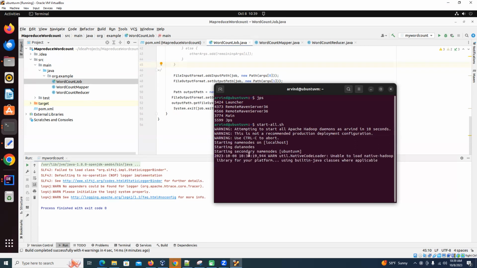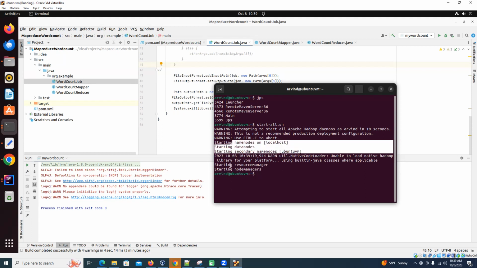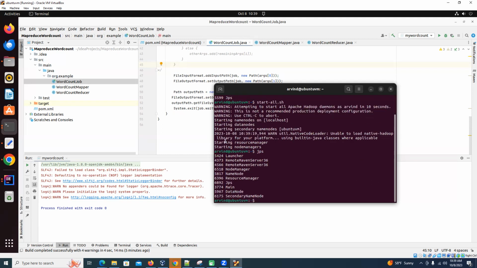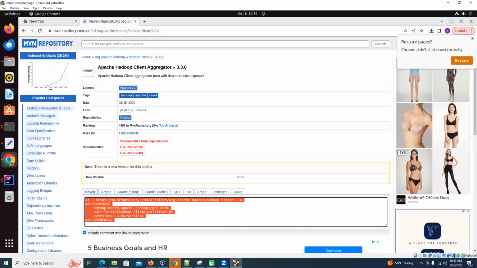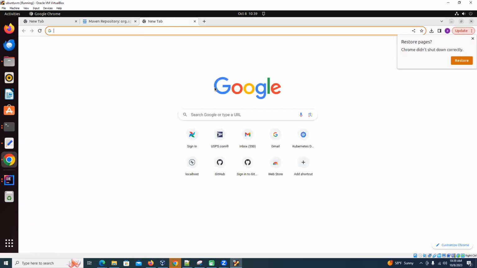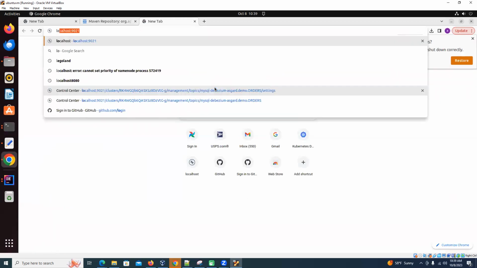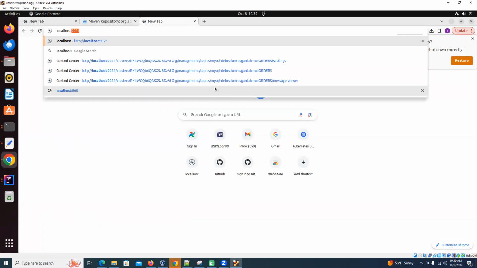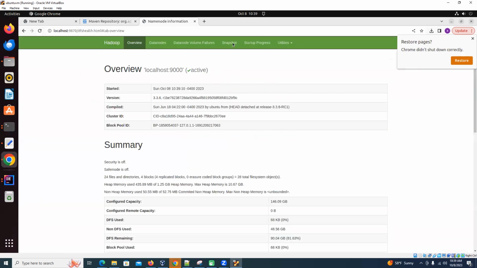This is Hadoop, which has two components: one is HDFS and the other is MapReduce. These are the HDFS services and these two are the MapReduce services. If I run the JPS command now, I see a total of five services: NameNode, DataNode, SecondaryNameNode, ResourceManager, and NodeManager. And Hadoop also has a user interface. The port is localhost 9870. This is the Hadoop interface.